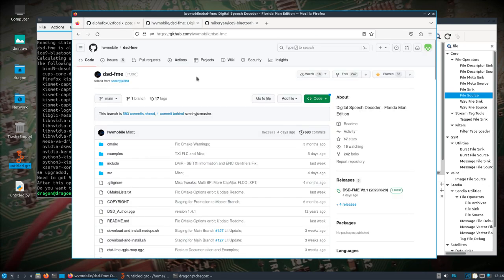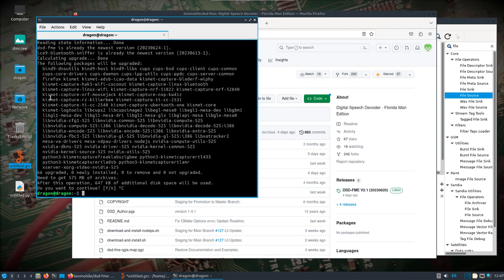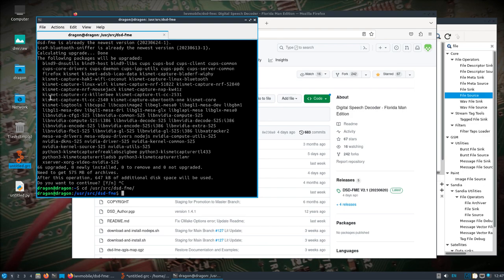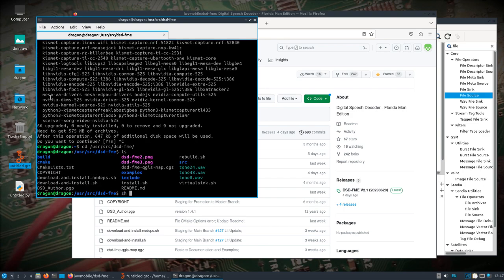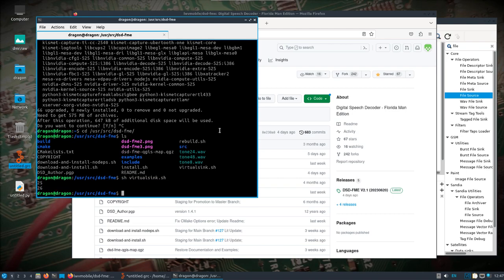So DSD-FME, someone had asked about using it with GQRX. To get that set up, let's just go into usr/src/dsd-fme, which is in your DragonOS install. And we're going to run this virtual sink script. You don't have to, you could use the PulseAudio mixer to do what's needed, but let's just run the virtual sink. And what does that mean? It's like a virtual audio cable.